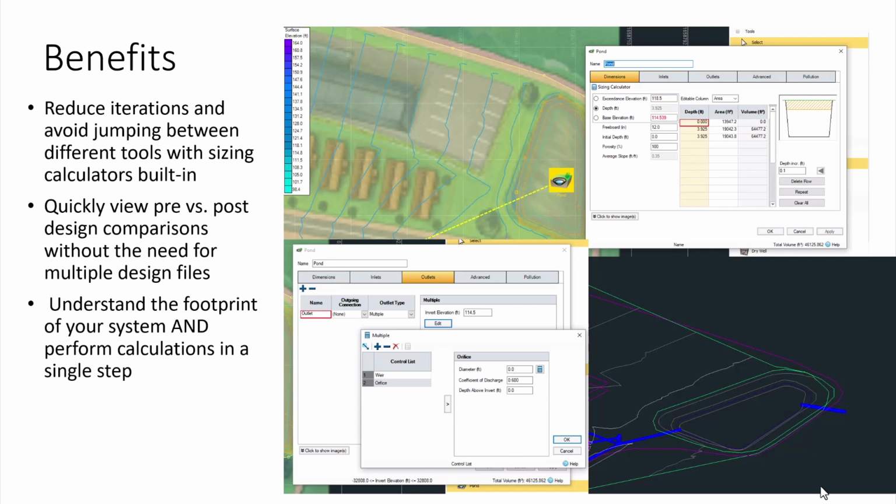So all in all, hopefully what this workflow showed was that you can lay out your ponds, size them, size your outlet connections, quickly compare between different phases and different design alternatives to get a good understanding of how your design is performing, and then of course how you can bring that information back into Civil 3D for final plan production.